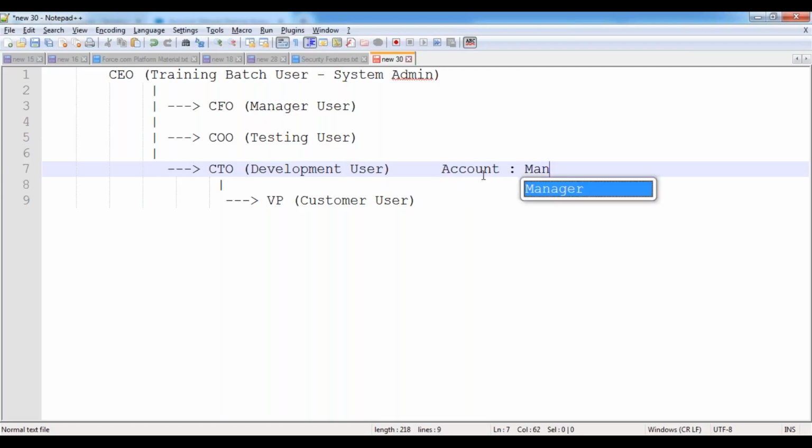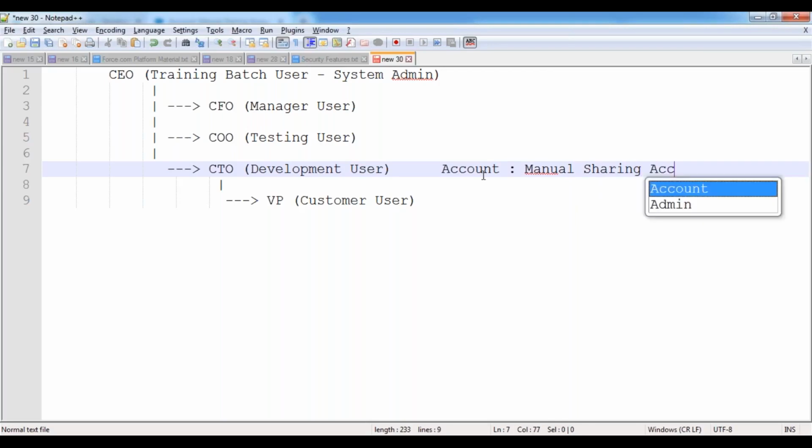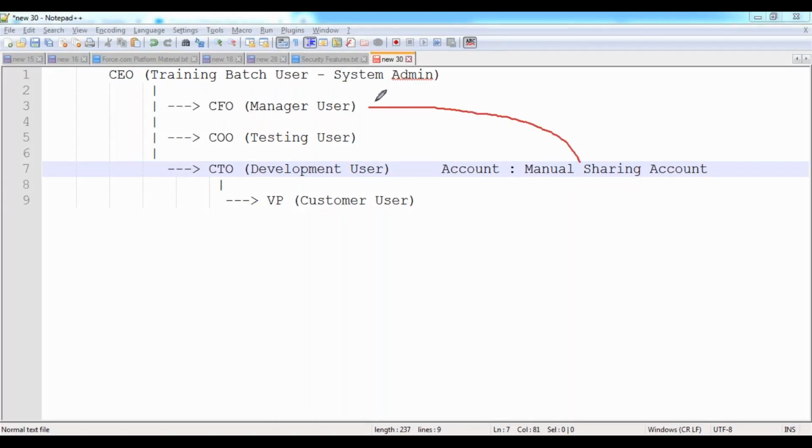What is Manual sharing account? Manual sharing account. And then I have shared this record access to that manager user with read only. Okay, with read only access, I have granted access to that manager user. Now my requirement is I want to grant the same record access to the testing user also with read write access.